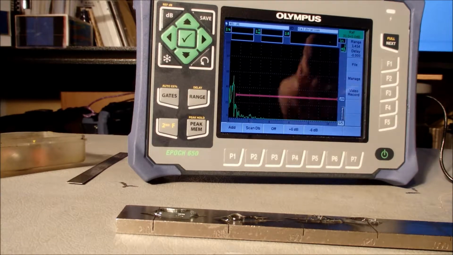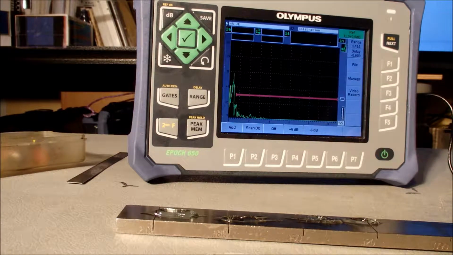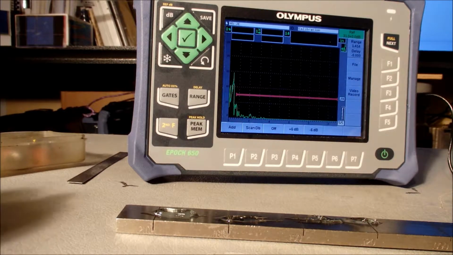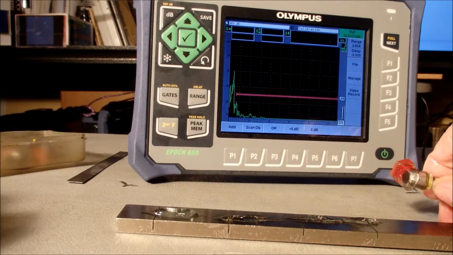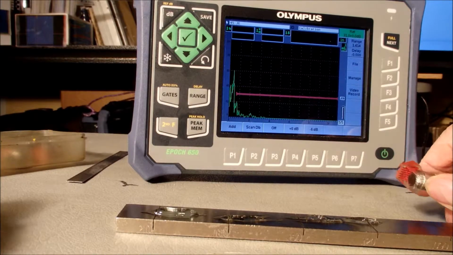Alright, so I'm going to be picking up where we left off on the last video. I've recalled my cal for the 45. This is a 45. I recalled the cal, checked the cal, set the gain. I'm ready to go.